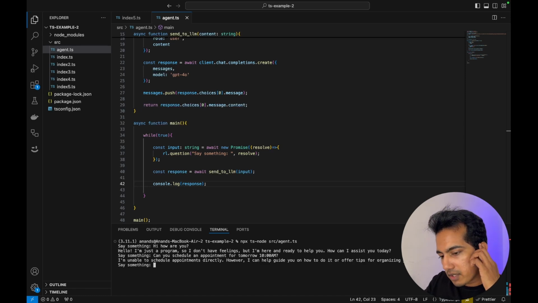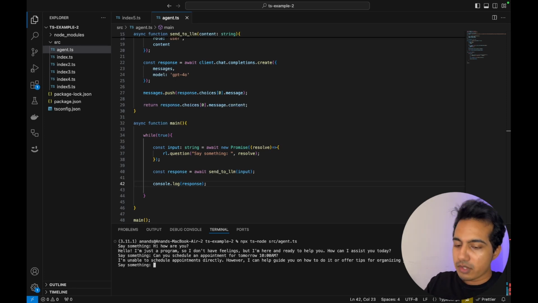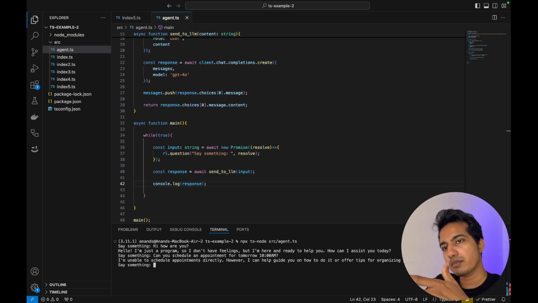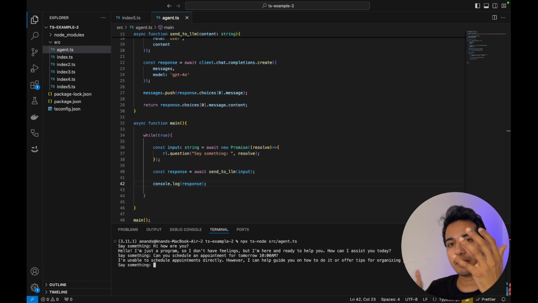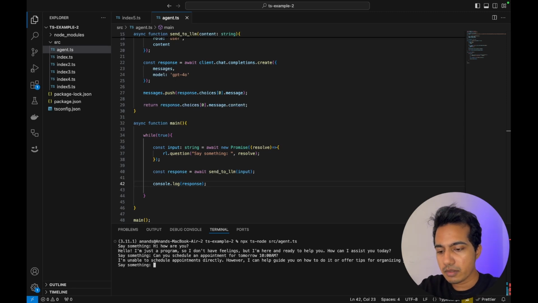See, the LLM is responding that I'm unable to schedule appointments directly. Because the LLM by itself doesn't have any abilities to execute tasks. It just has the ability to think and take decisions, just like a human brain. So the brain can think and take some decisions, but it cannot perform some tasks without external tools like our hands or legs. Similar is the case with LLMs as well.